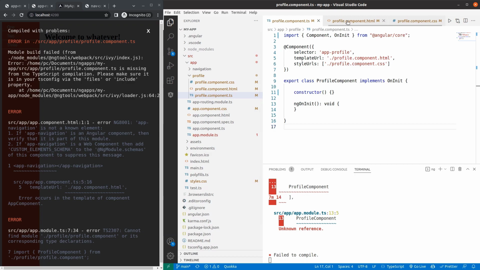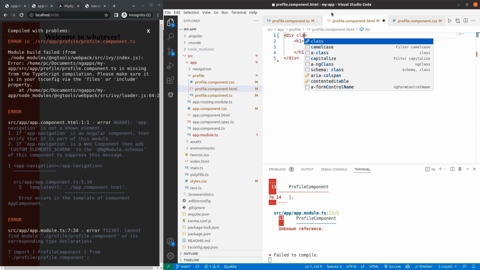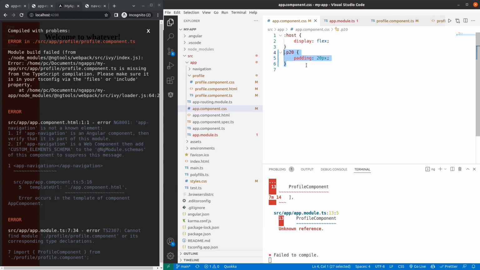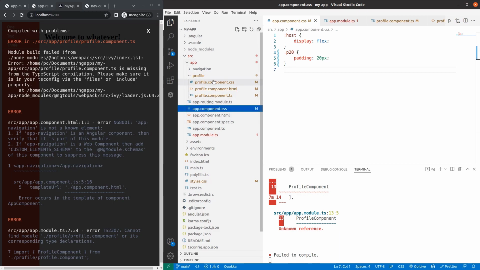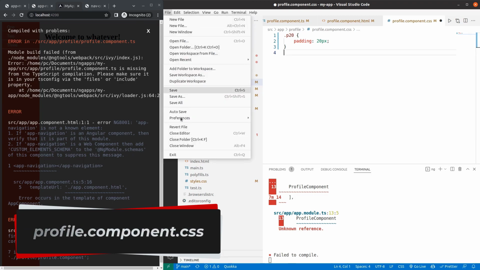So this one's going to be pretty easy. We're just going to do a div here, an h1, and we're going to say profile works. And let's perhaps add a class of p20 to the div. All right. So that's it. And now finally I can copy this class from the app component CSS into the profile component CSS file, save all.